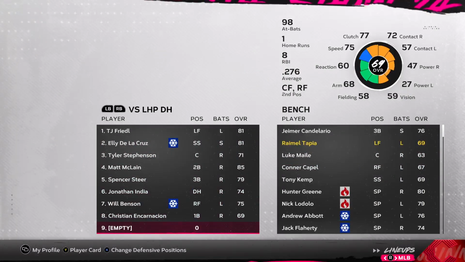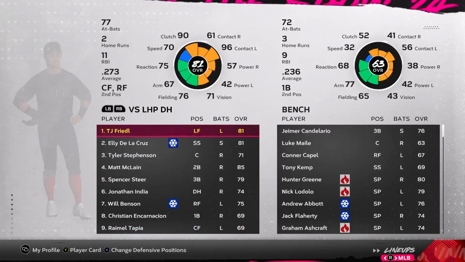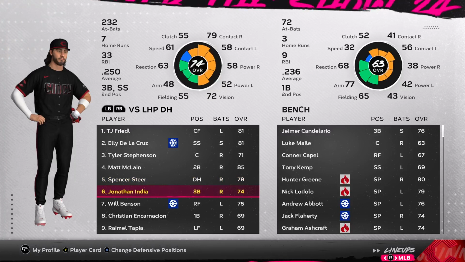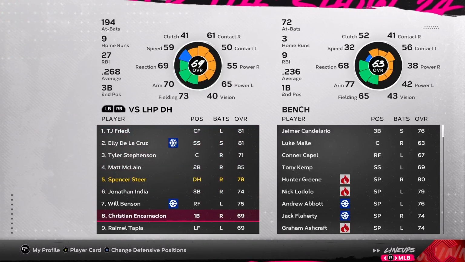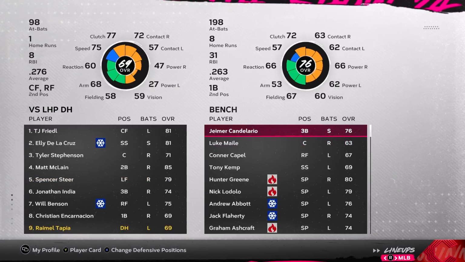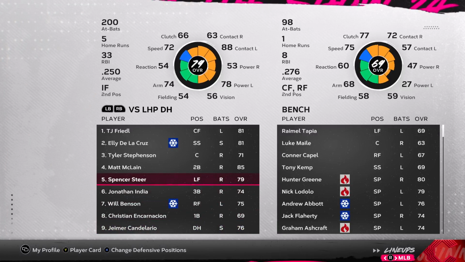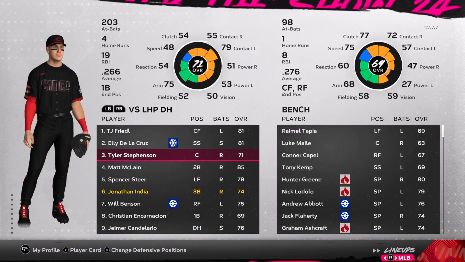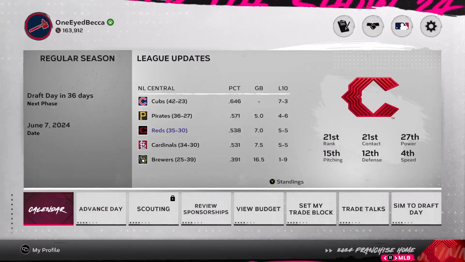And then we'll let Tapia start. Or we could move Friedel actually over to center. Steer to left, and then put Candelario there. Okay. Alright, I like that. We'll go with that.